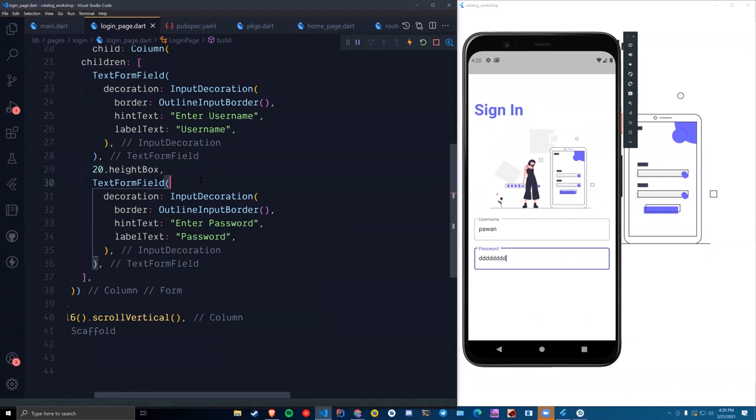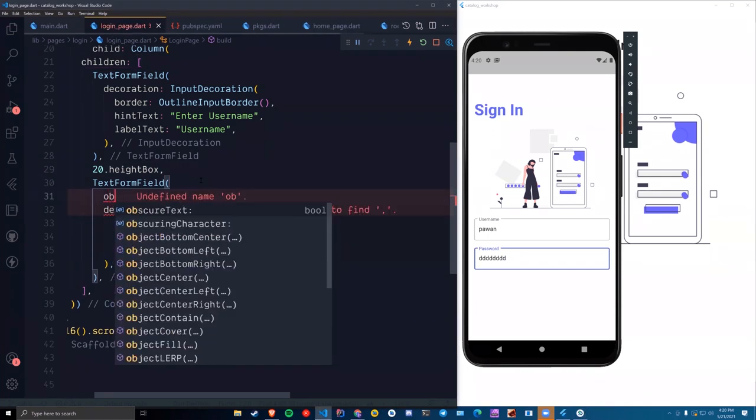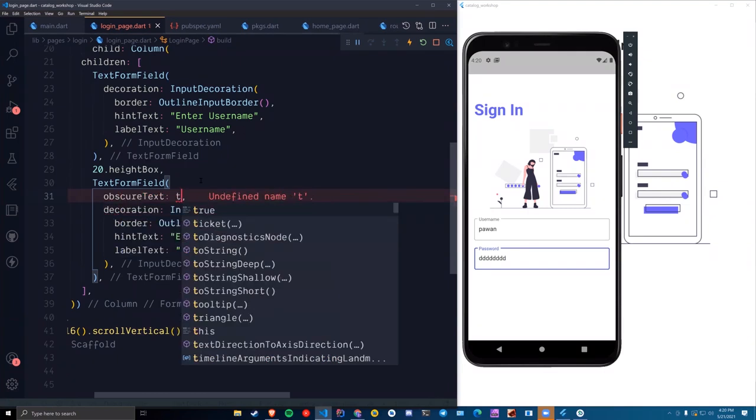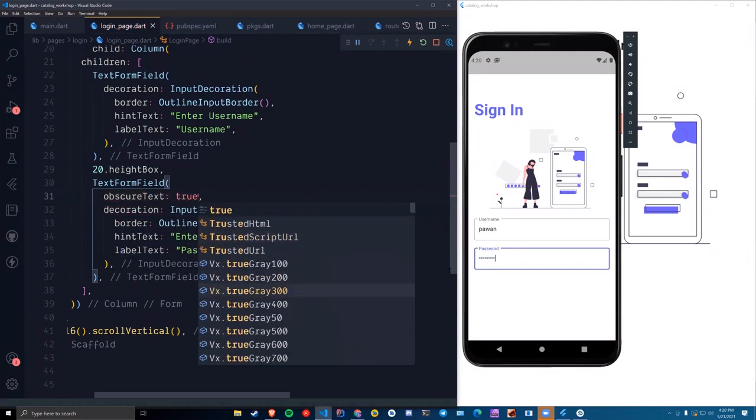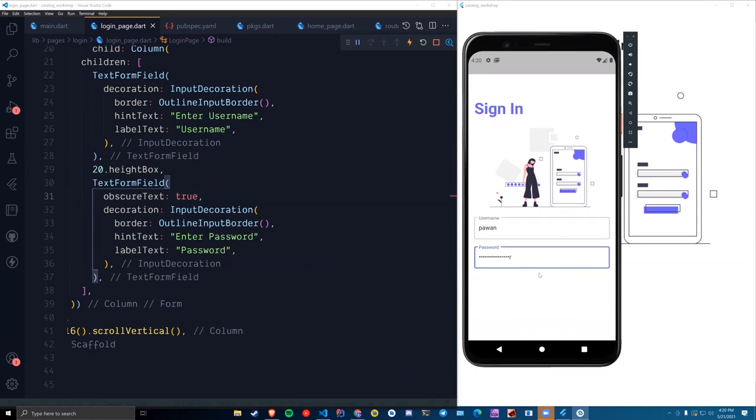So what we can do here, we can say obscure text, and we can make it true. So now you can see that the text is obscured, and whatever you enter, it just goes like this. Much better, right? And our sign in screen is looking really, really good.